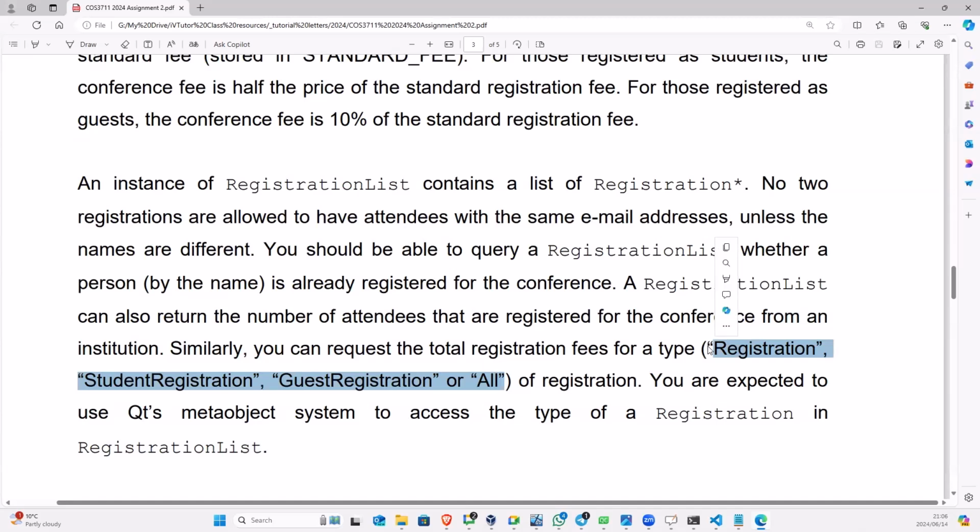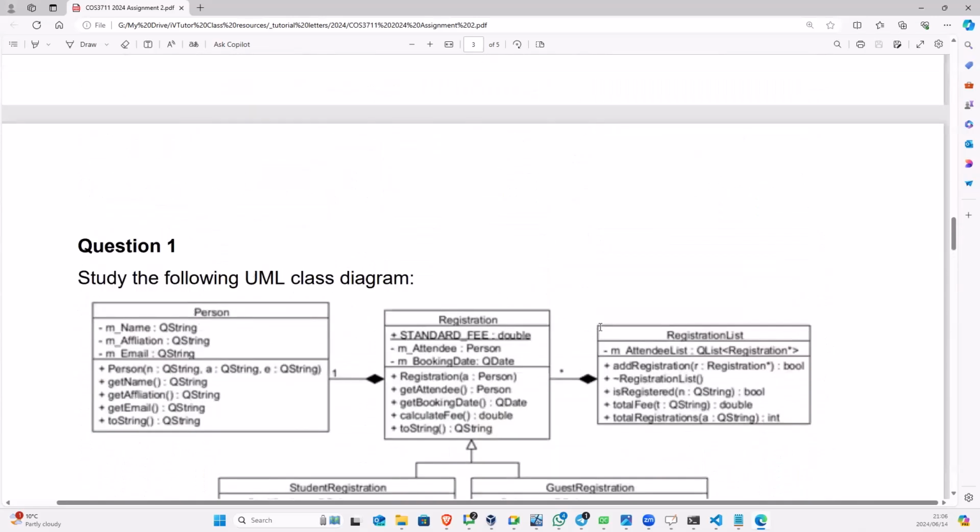Also, we need to be able to calculate how many registrants we have. Your user interface should allow us to query that information. How you design that interface, what widgets you use, and how you want it to look, that's entirely on you. Think about it. Try and sketch a small user interface. See if it's going to work perfectly the way you want it to work.